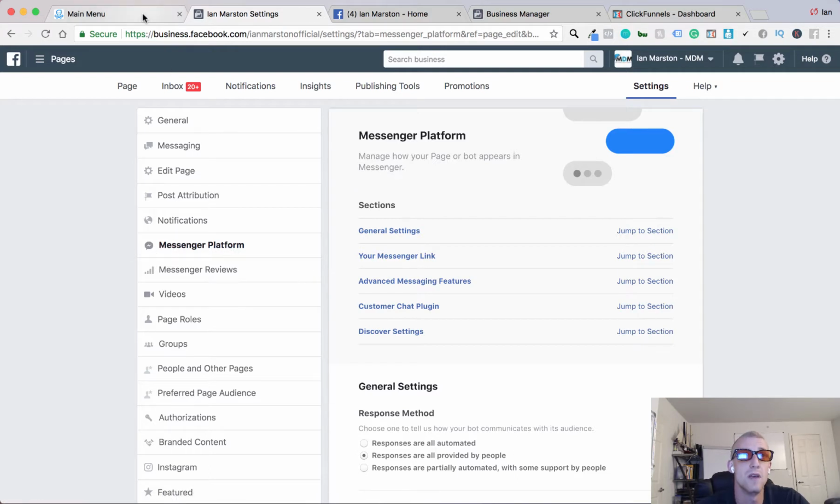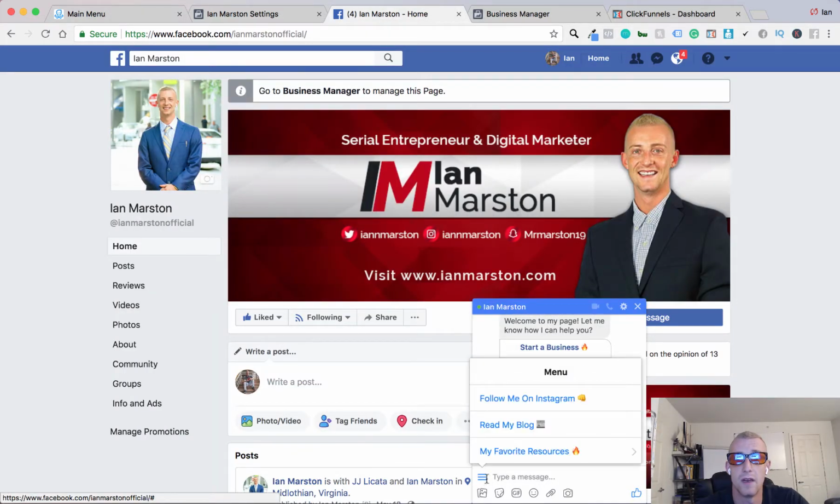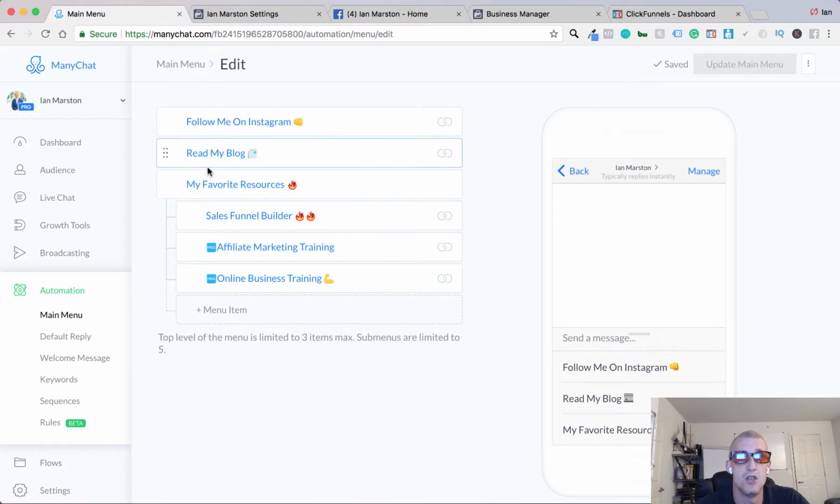Now, we want to dive into our ManyChat account. Now, as you saw, on a phone, it might look like this. On a desktop, it'll look different, like we had right here. So, we want to make sure we go into automation right here, and it's under the main menu. We want to make sure we build out our main menu. Just simply go to edit and change certain things. I can add a top level menu, which is limited to 3 items max, and sub menus are limited to 5.